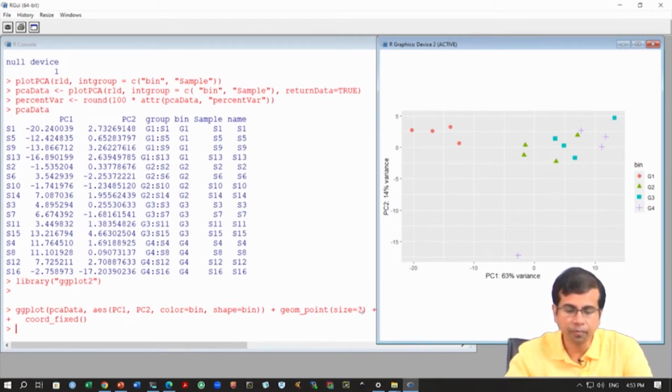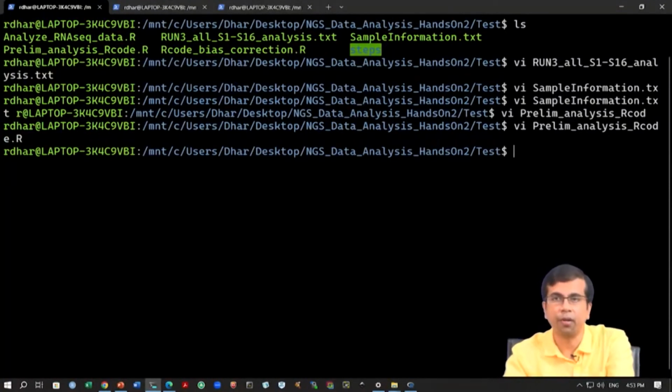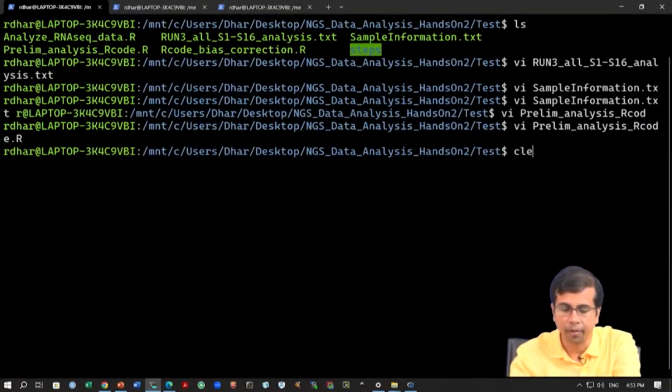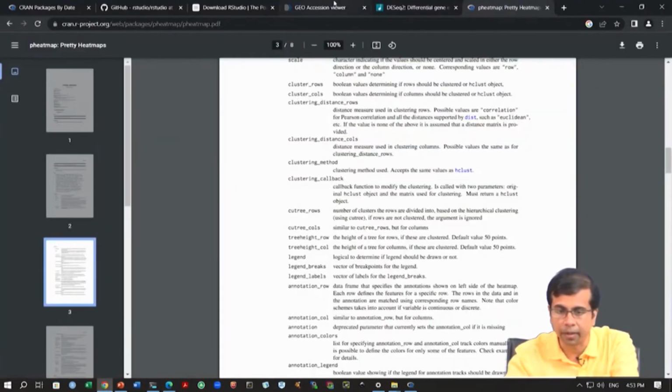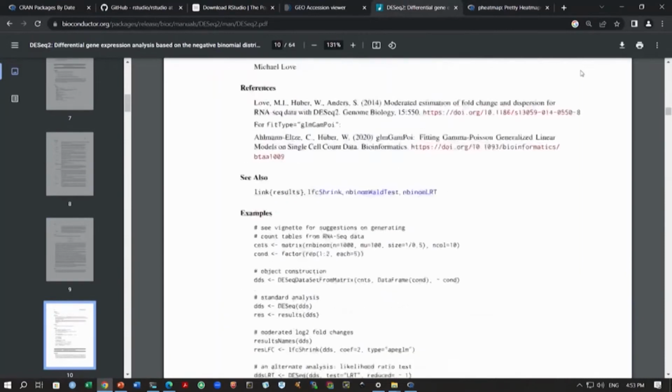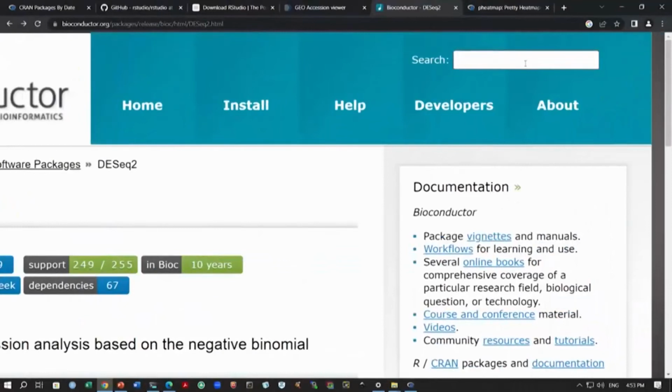We have discussed different types of biases that we can see in RNA-seq data, and we can try to at least identify or minimize some of these biases. That's what we are going to do in the next step. For this bias correction part, we'll use a package called EDASeq. I'll show you what this package looks like. This is a part of Bioconductor, so we can simply search here.